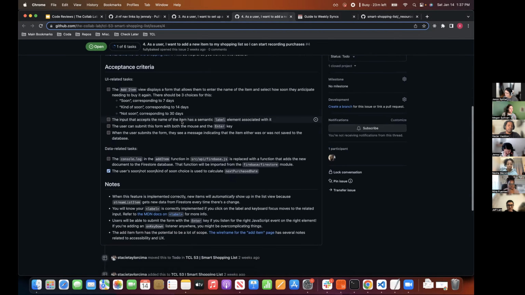And for data-related tasks, the console log in the add item function in Firebase.js should be replaced with a function that adds the new document to the Firestore database. So that function will be imported from the Firestore module. And the user's soon, not soon, and kind of soon choice should be used to calculate next purchase date.